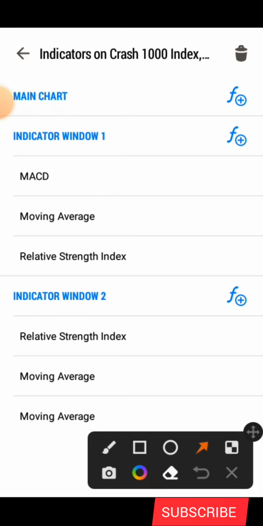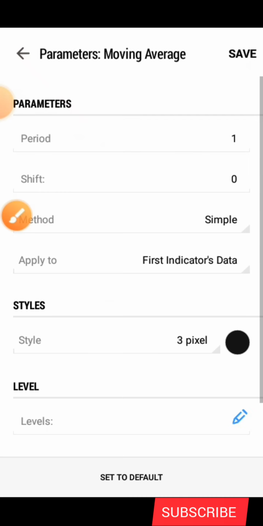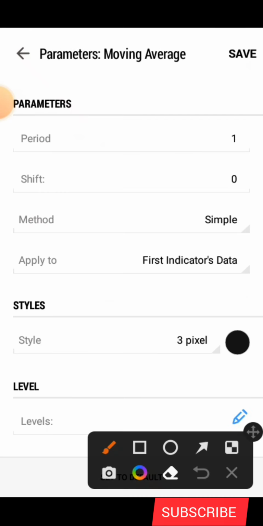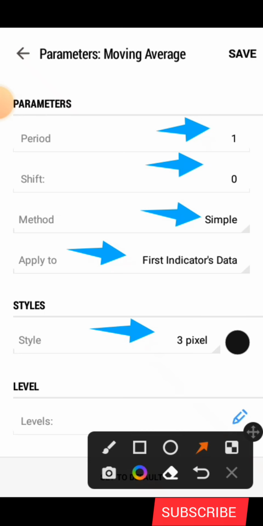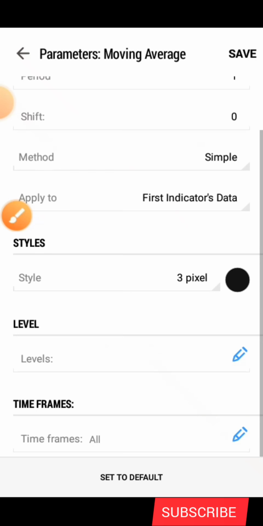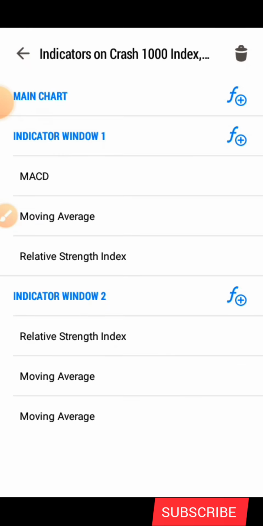Now the second indicator here is the moving average, and these are the parameters. The period is 1, the shift is 0, the method is simple, apply to close, apply to first indicator's data, then the style is 3 pixel and the color is black. After that you click on save.